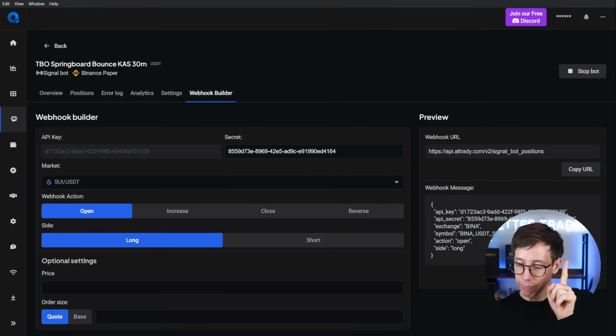So the main thing I want to get you excited about is that you don't have to have this continual FOMO-driven mentality when it comes to crypto trading. This is what automating trading is all about.